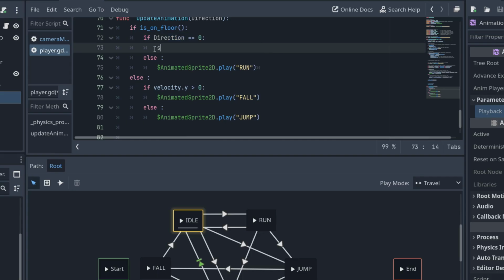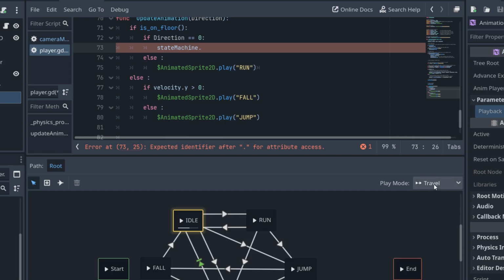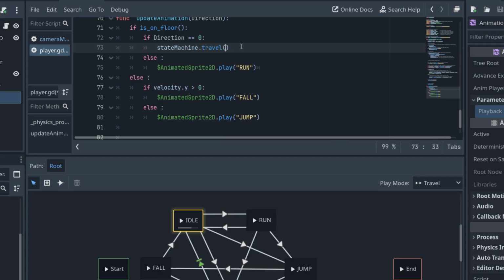First, let's clean up our script by removing the old animated sprite 2D animation code. Instead, we'll use our new stateMachine variable to handle everything. By calling stateMachine.travel with the animation name, we can transition between states like idle, run, and jump much more efficiently.